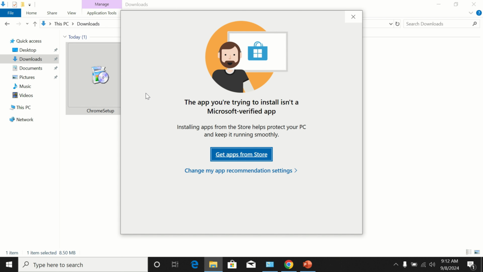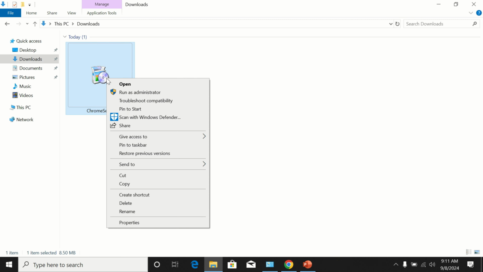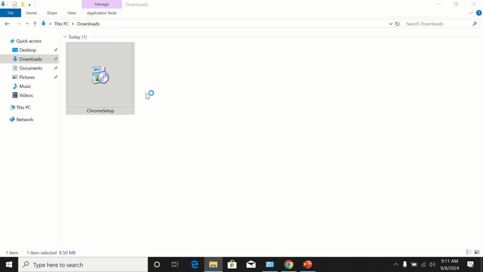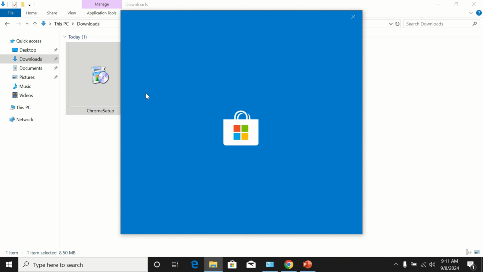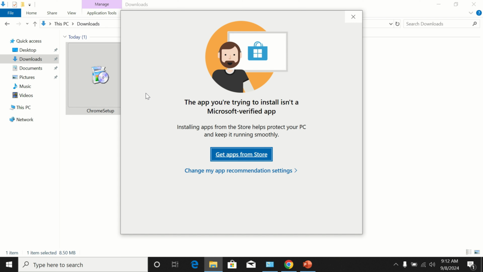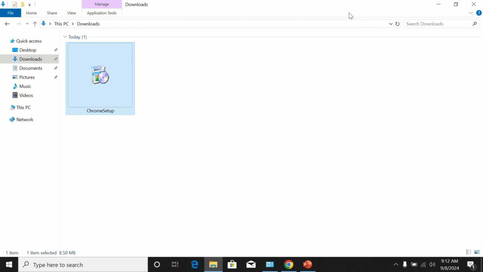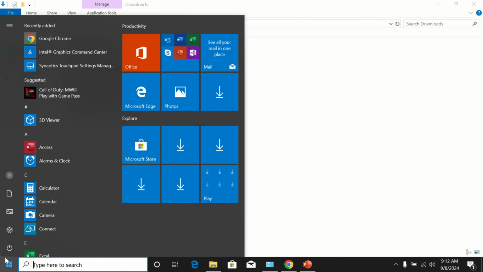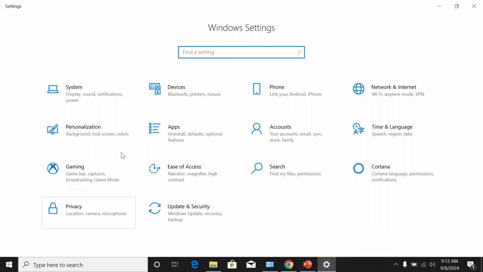Let's start. Let's try to install this application. Right click on it and run as administrator. While installing, this error message appears: the application you are trying to install is not Microsoft verified application. Close this application and click on the Windows icon and go into settings.